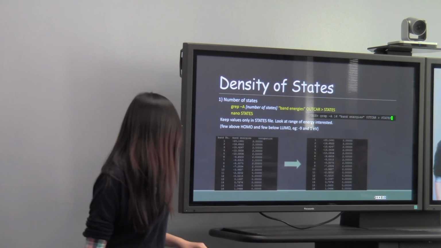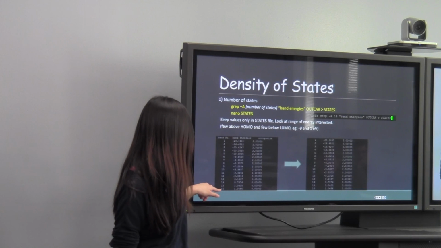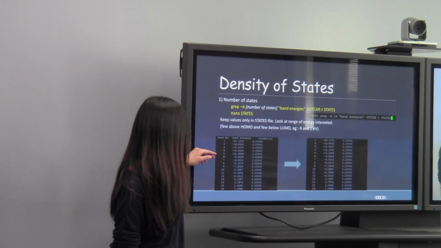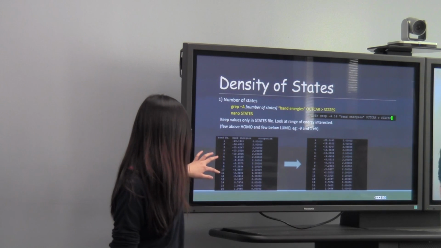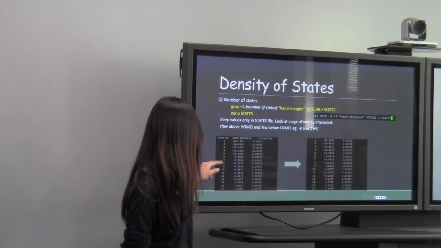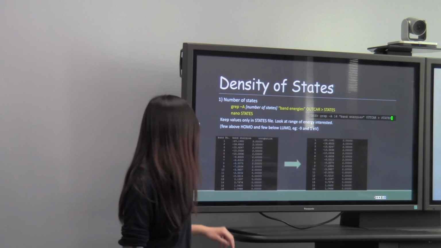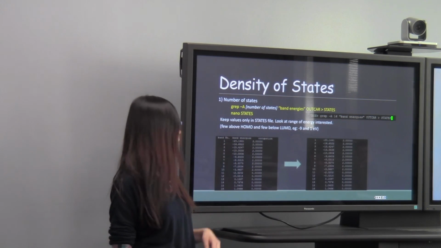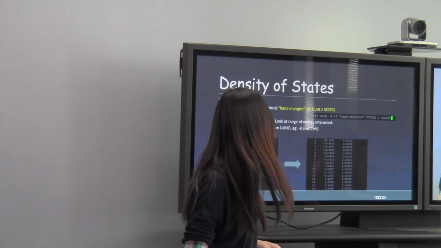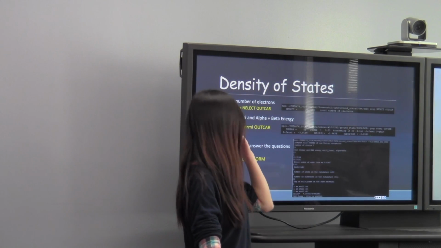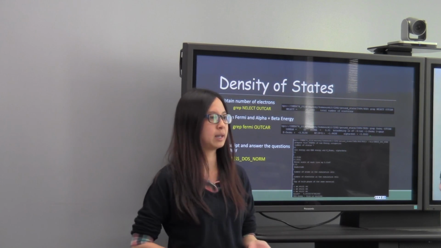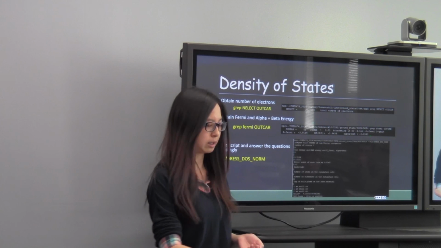So it's important to look at the number of bands, the number of orbitals, and then at which interval you want. For example, I want -9 to 1 electron volt, just a few above the HOMO and a few below the LUMO, to plot your graph. Then you can get the number of electrons from your OUTCAR file. You can also obtain your Fermi, alpha and beta energy from your OUTCAR file.